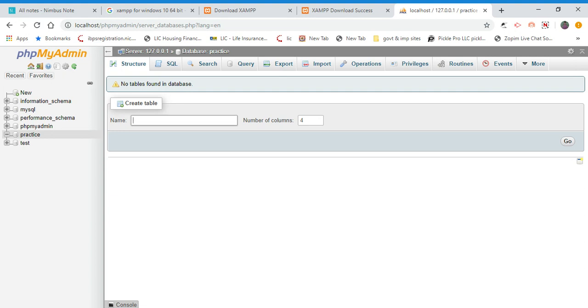Now it's asking me to create the table, right? So let's create the tables. Number of columns.